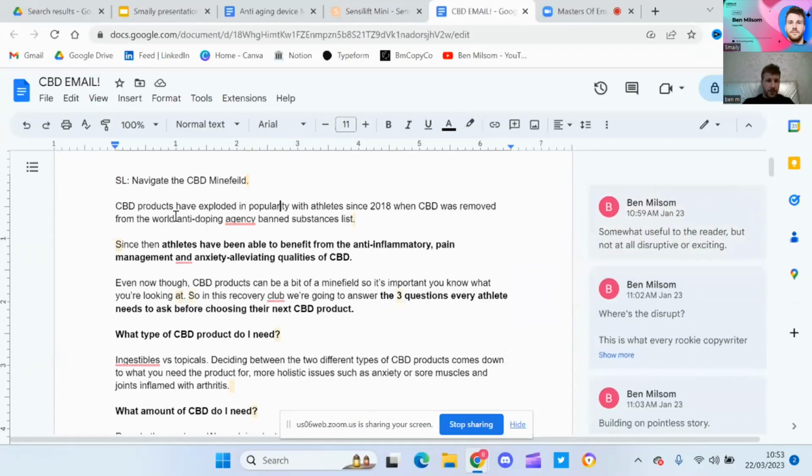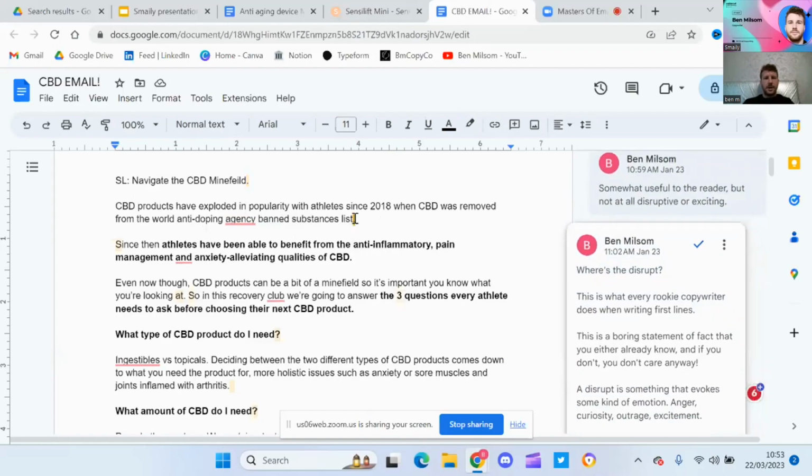So next line, "CBD products have exploded in popularity with athletes since 2018, when CBD was removed from the World Anti-Doping Agency banned substances list." So here is a big sin to me. I put, where's the disrupt? It's what every rookie copywriter does when writing first lines. It's just a boring statement of fact. There's no disrupt here, right? So anything that's written here, you either already know, and if you don't, you don't really care anyway. There's no what's in it for me here.